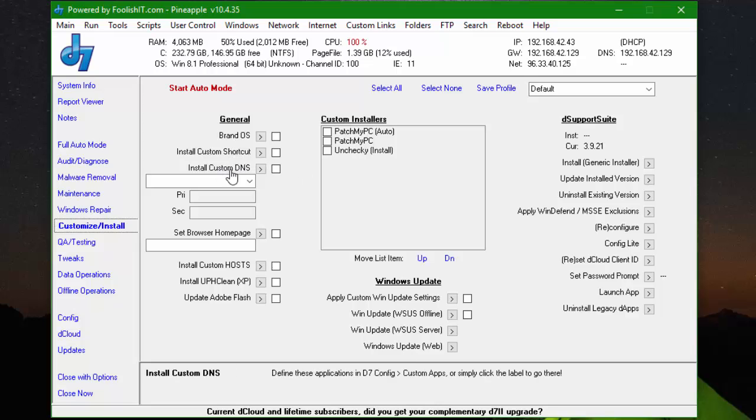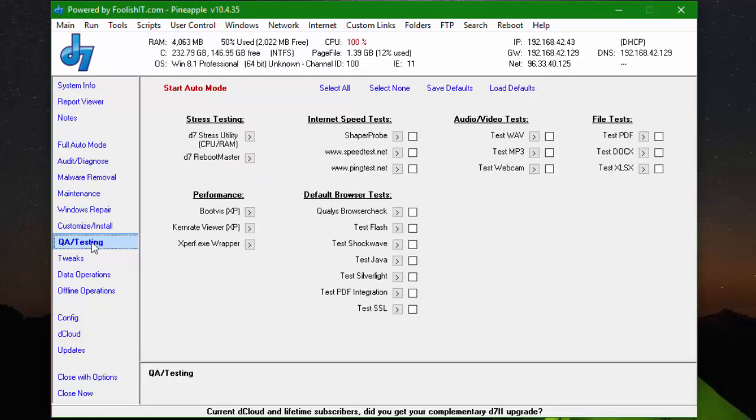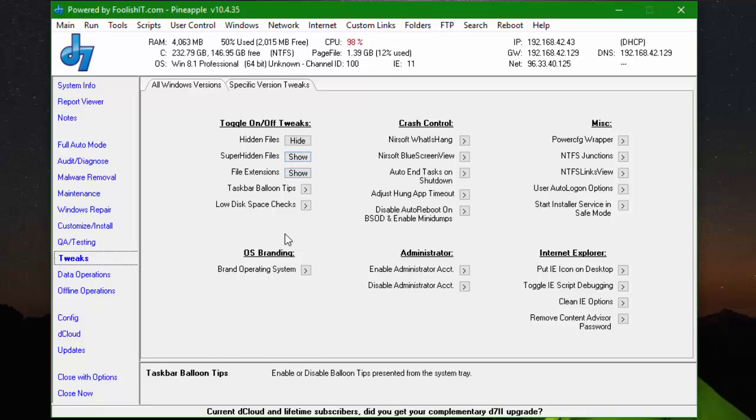Install custom shortcuts, install custom DNS, patch my PC. Those are things that look for updates, which is pretty cool. Windows updates. You can do any stress testing through here. Performance, internet speed test, audio video test, file test, browser test. You can go through here and do different tweaks. Enable admin account, disable the admin account.